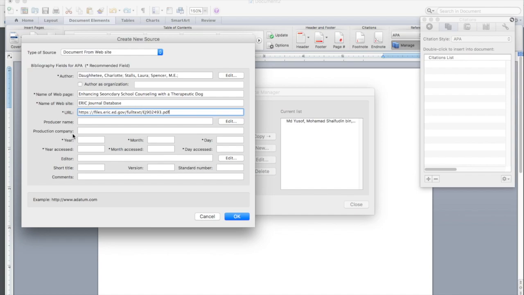But if you notice, I'm focusing on these ones with stars, the recommended fields. Producer name, the production company, I'm not worried about this right now. But I am worried about the year, month, and day that it was created, and the year, month, and day that I accessed it. It was actually created in 2006, but I don't know the month and day. The year that I accessed it was 2017. The month that I accessed it was December, and the day I accessed it was, let's see, today is the 9th. Now, we can add in all of this information, but I don't necessarily feel that's necessary, so I'm going to come down here to the comments and put in my page range, so p. 47 through 55.